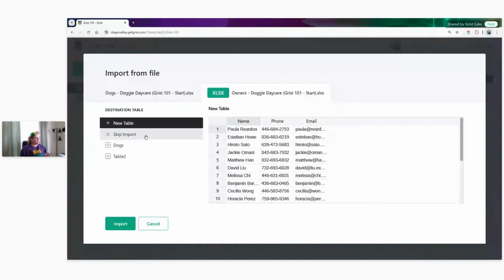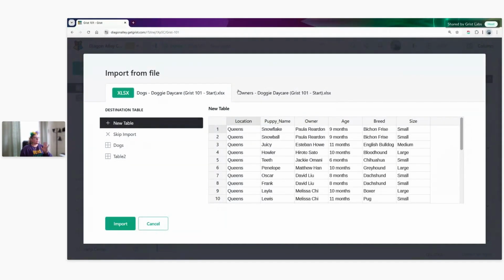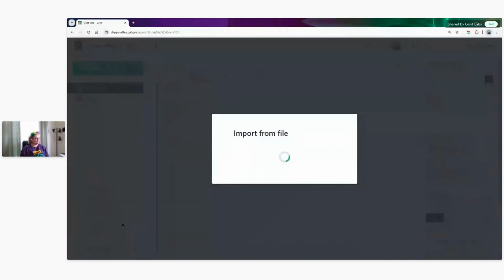With each table, you have the option to skip the import. You also have the option to import into existing tables. But I just want to import into new tables. It'll create all these columns for me and be really simple to get started. So I'll go ahead and click import.